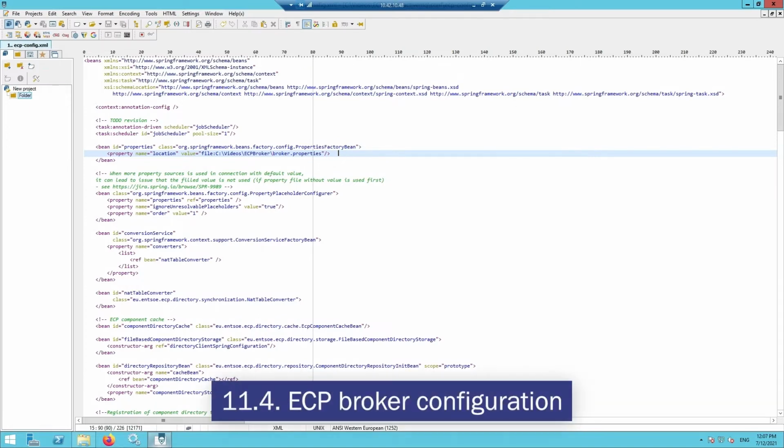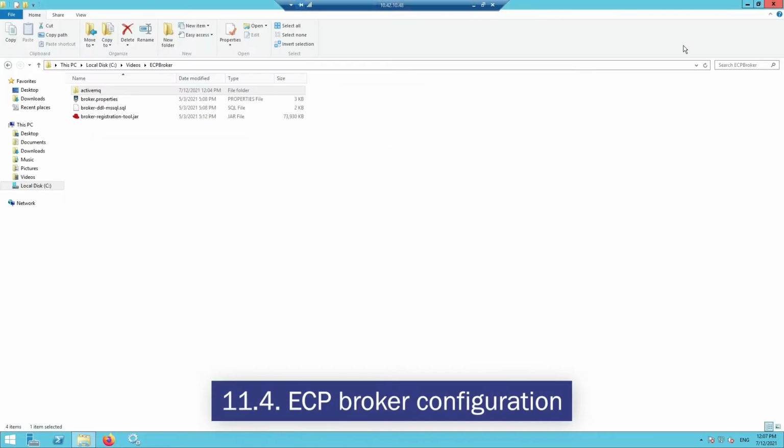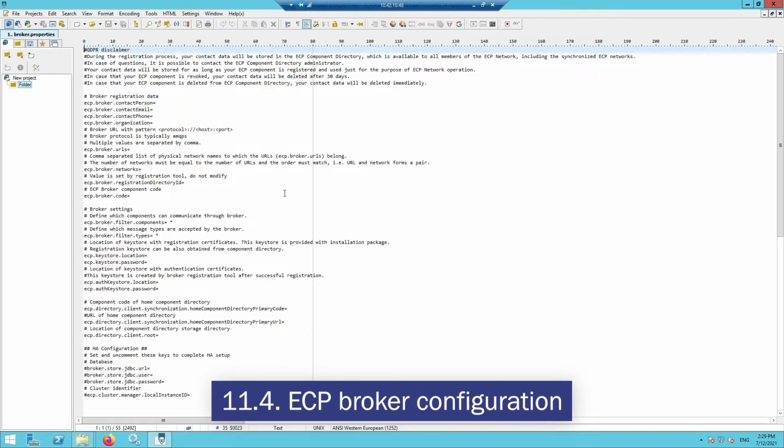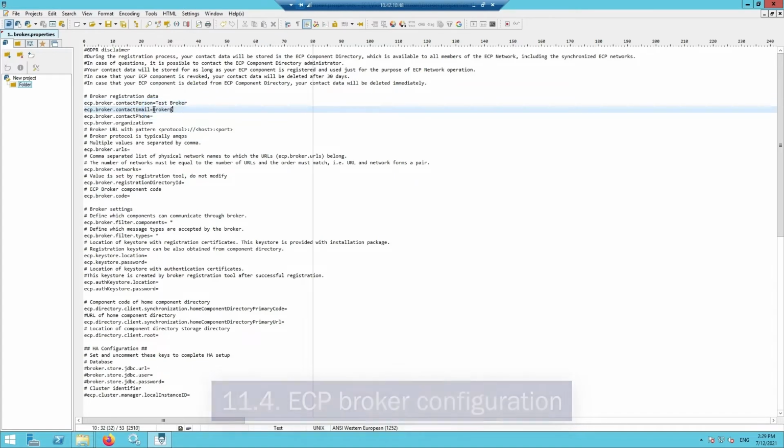After that, go to the installation path and open broker.properties. It's needed to configure several mandatory parameters. Fill out all broker registration data, URL, network, and broker code.